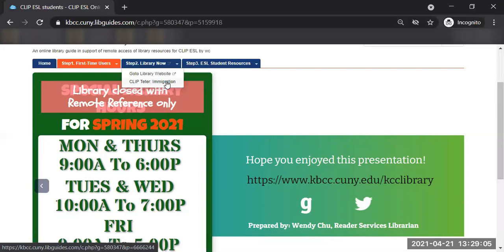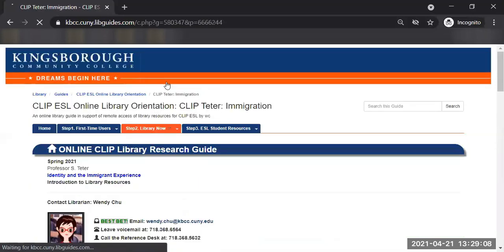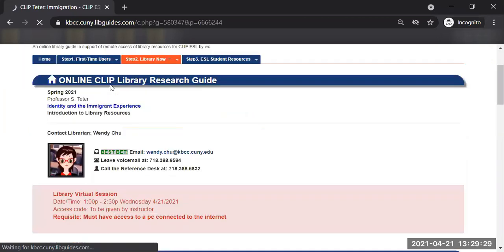So it's loading up. Everyone is seeing the page now, the online library research guide. Yes, wonderful. Okay, so let me scroll down and show you what this class page is about. Right under this heading, Spring 2021, Professor Teter, Introduction to Library Resources, and here's me again, the librarian, with my contact information.